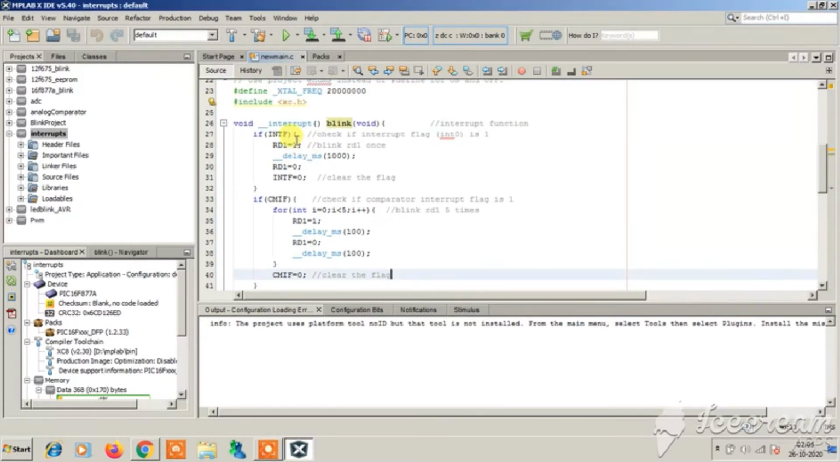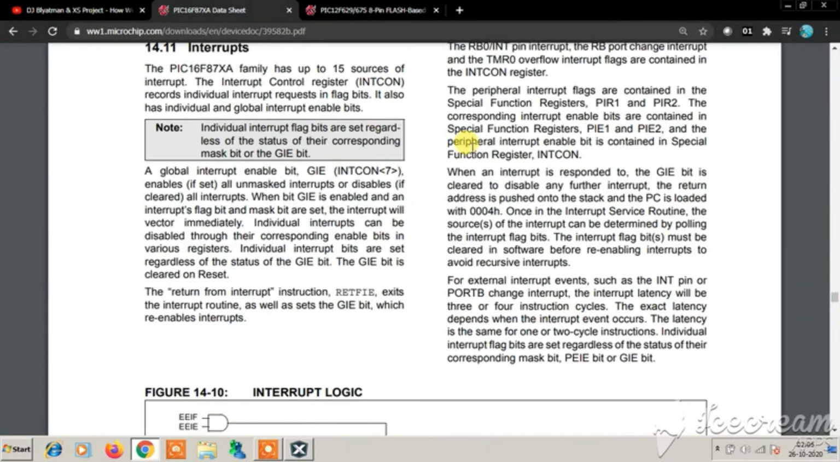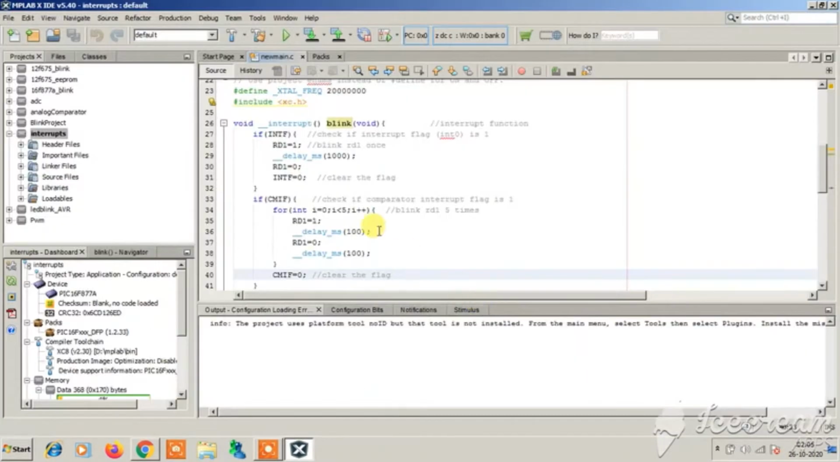Now after you have written this, if you look back at the data sheet, it says once in the interrupt service routine, the sources of the interrupts can be determined by polling the interrupt flag bits. The interrupt flag bits must be cleared in software before re-enabling the interrupts to avoid recursive interrupts. So you can see this statement, once in the ISR, the sources of interrupts can be determined by polling the individual flag bits. So we have used that here. In the ISR, firstly we have used if statements. So here it is a polling method.